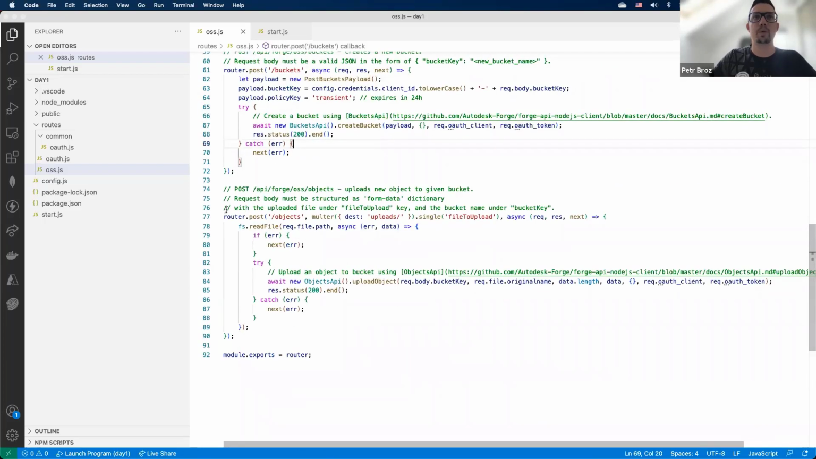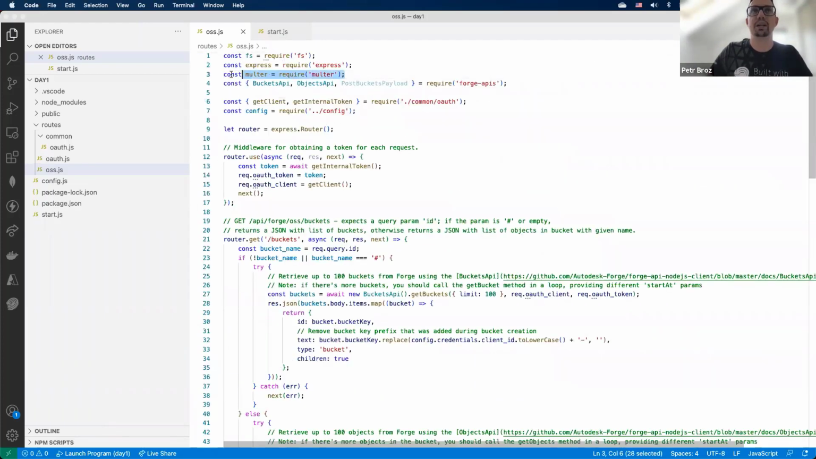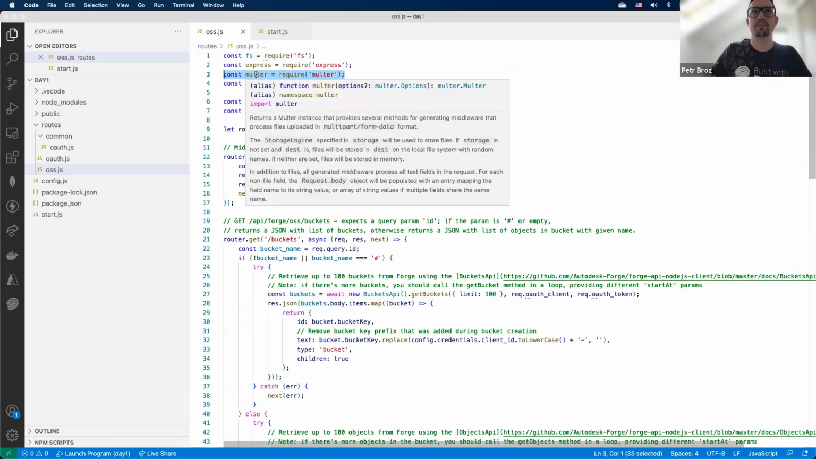And finally, we have a post request to /api/forge/oss/objects. And this is going to be a post request that we expect the client to call when they want to upload a new file to Forge. And this is where we finally start using this third NPM dependency that we installed at the beginning of this webinar, right? So we installed Express, Forge APIs, and the Multer plugin. We're importing it here as usual through the require method.